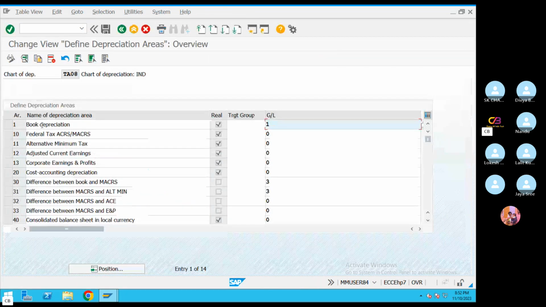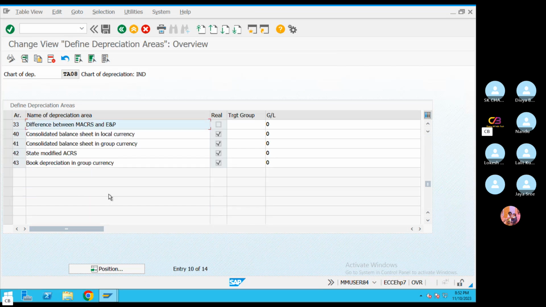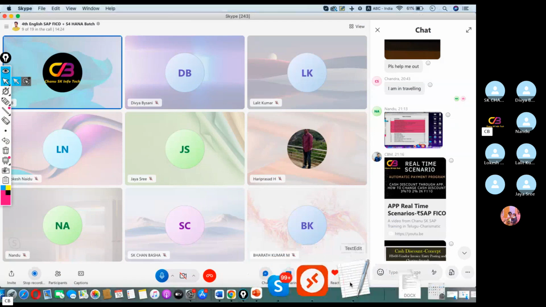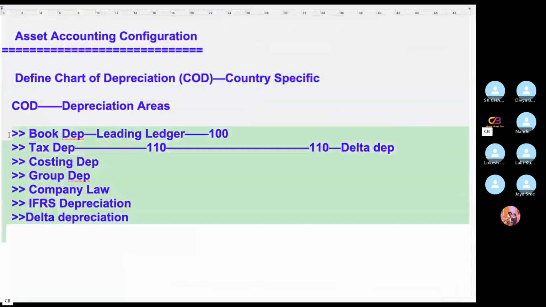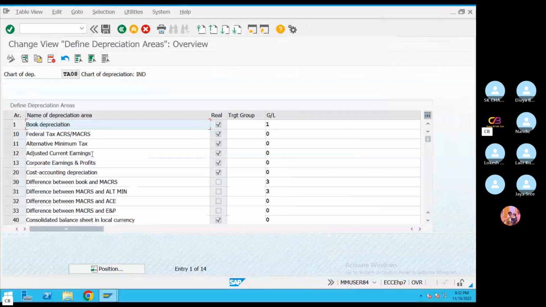Okay, and these are all book depreciations. In US, so many depreciation areas are there. Just look at this. Our depreciation areas are different, and USA depreciation areas are different. So in the Indian context, these are all depreciation areas. For the USA context, these are all depreciation areas. Alternative minimum tax adjust. So depreciation areas should vary according to the country and legal requirements.